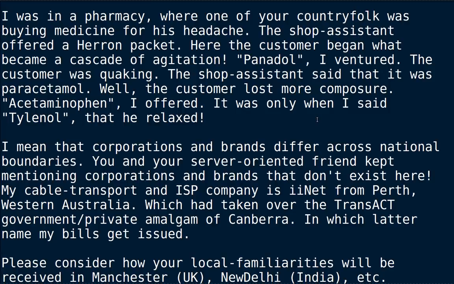How's that? I was in a pharmacy where one of your country folk was buying medicine for his headache. The shop assistant offered a Heron packet. Here the customer began what became a cascade of agitation. Panadol, I ventured. The customer was quaking. The shop assistant said that it was paracetamol. Well, the customer lost more composure. Acetaminophen, I'd offered. It was only when I said Tylenol that he relaxed.